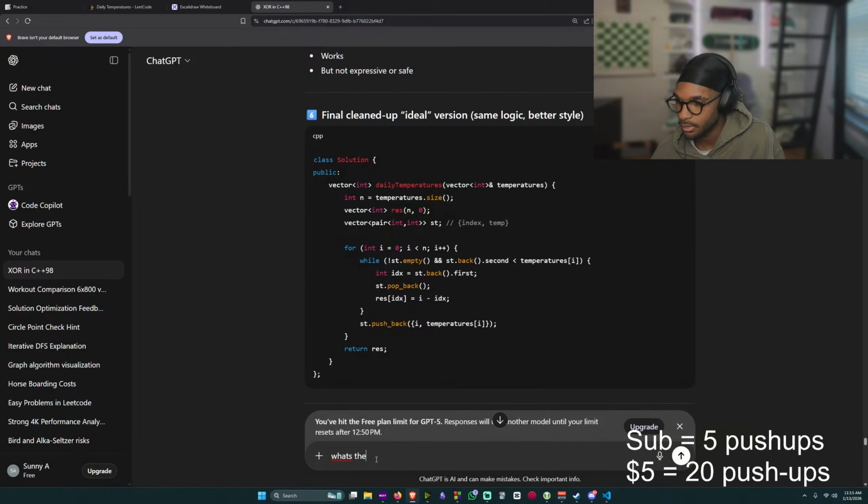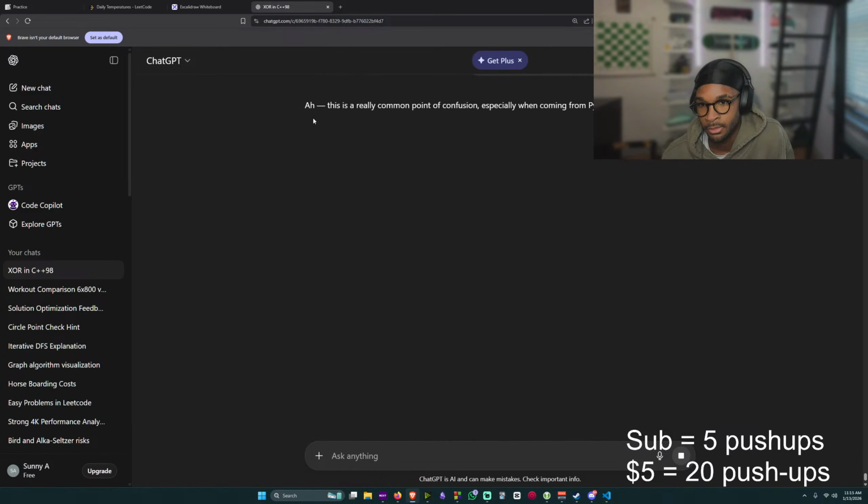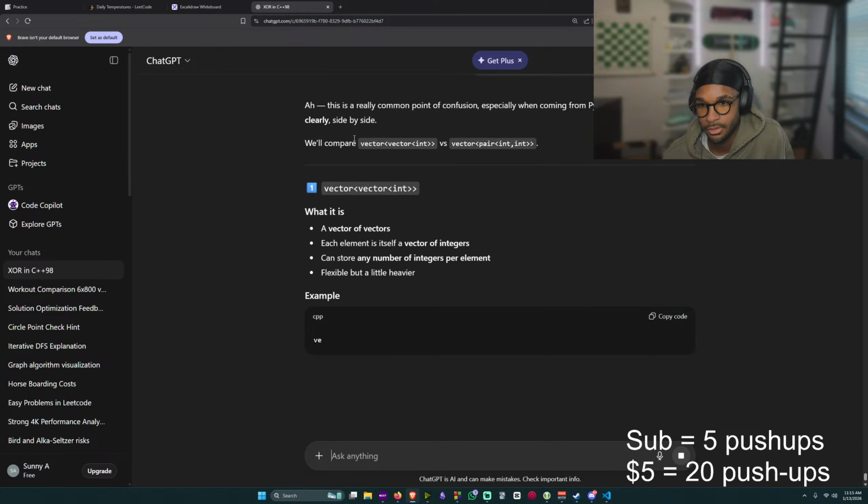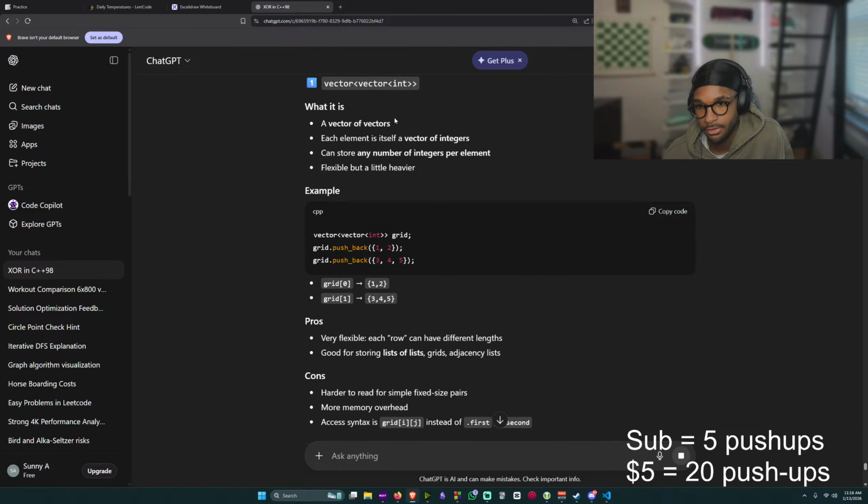What's the difference between the vector of vectors and pair? So vector... Okay. A vector of vectors, each element itself is a vector of integers. Can store any number of integers per element. Flexible, but a bit heavier.